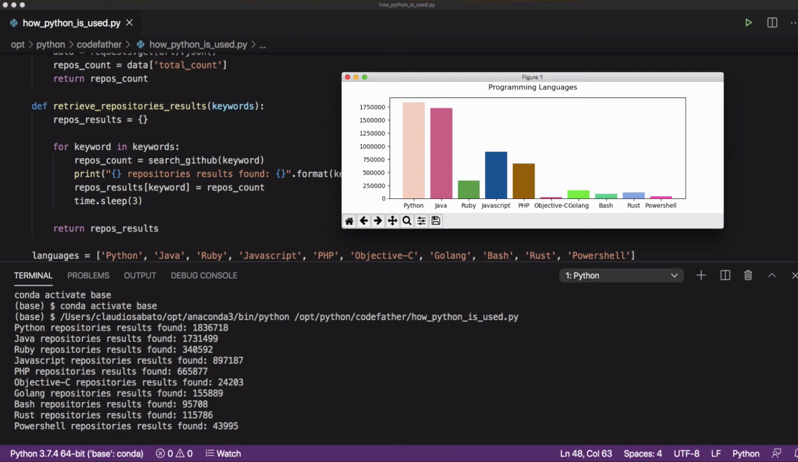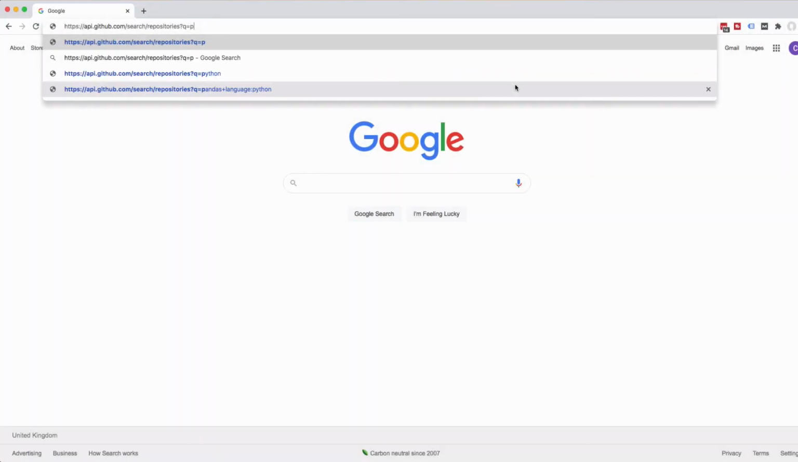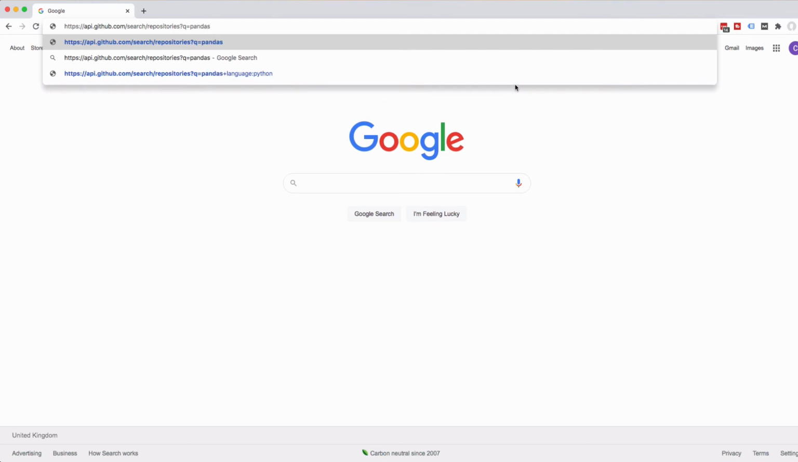In the next part of this research, we focus on Python. We want to know what are the most popular Python modules. The list of modules used in this case study is just an example, and it can contain as many modules as you want. This time we will apply a small change to the search done via the GitHub API.